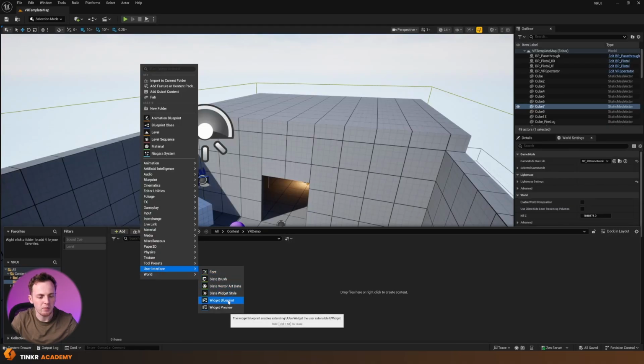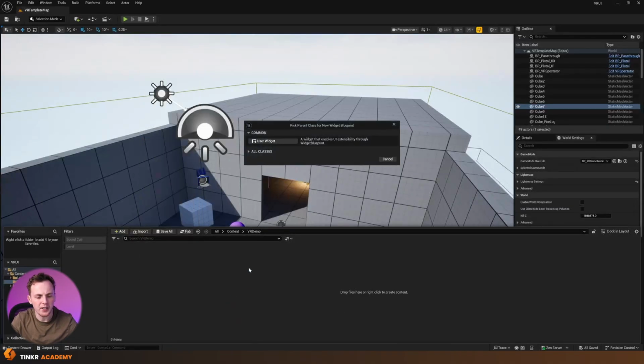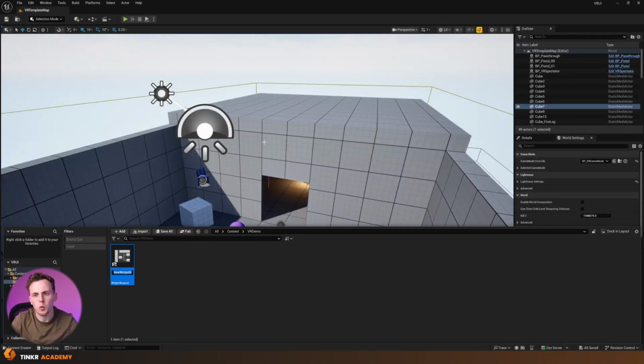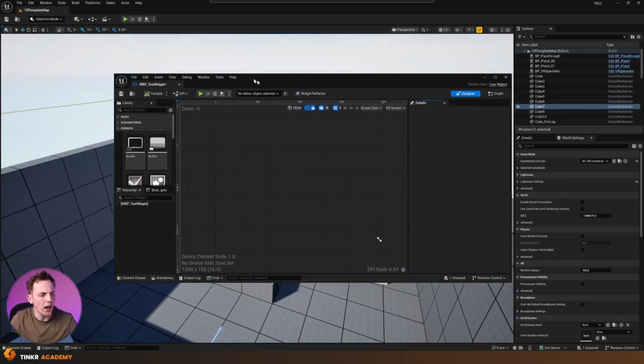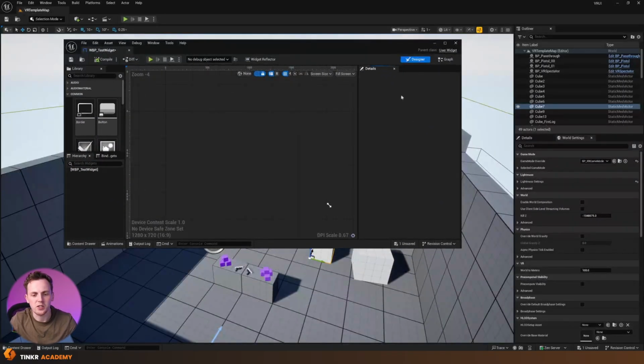I'm going to right click in the empty space, go to user interface, and then I'm going to be adding a widget blueprint. Use that common type user widget, and I'm going to give this a name WBP underscore test widget. WBP just being widget blueprint, that's the naming convention that I'm using. I'm going to go ahead and double click on this to open it up. And that's where we are now inside of UMG.